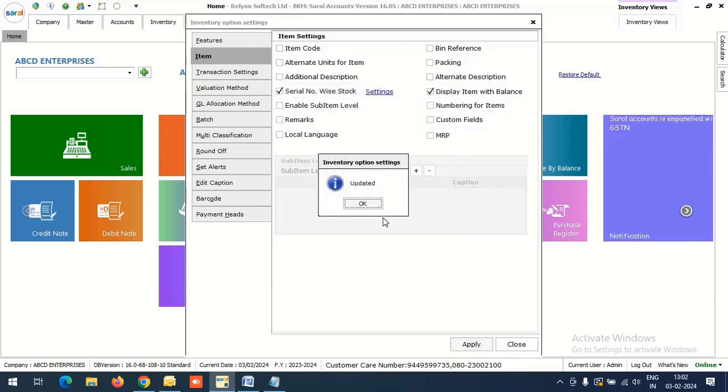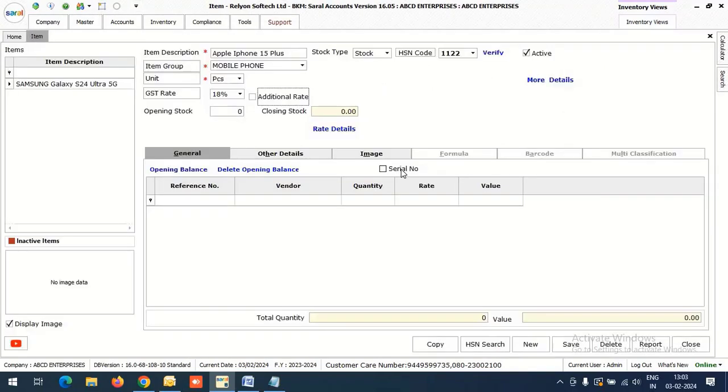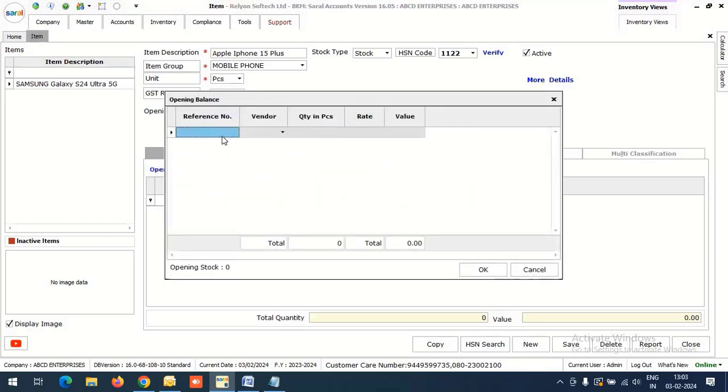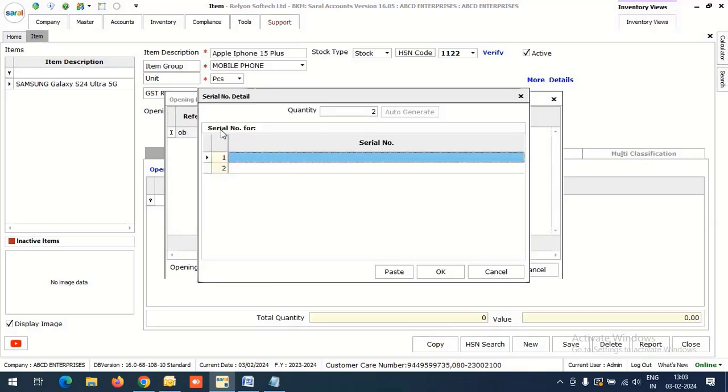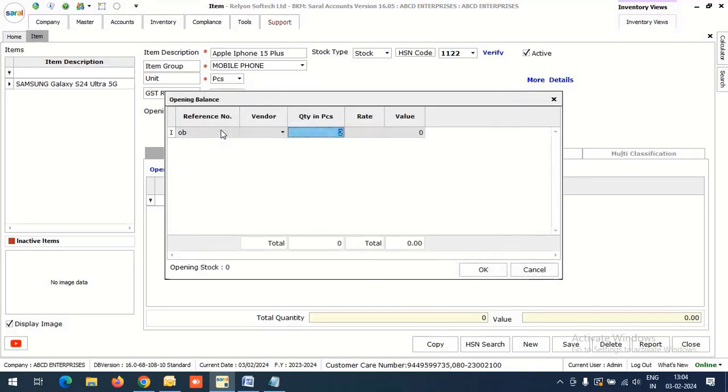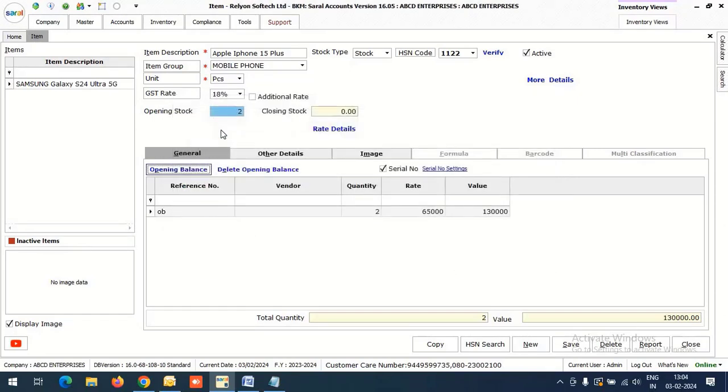In the Item Master, create the required item and enable the option serial number. On adding the opening balance of the item, you are required to enter the item's serial number for the total quantity shown. Enter the serial number and save the item.